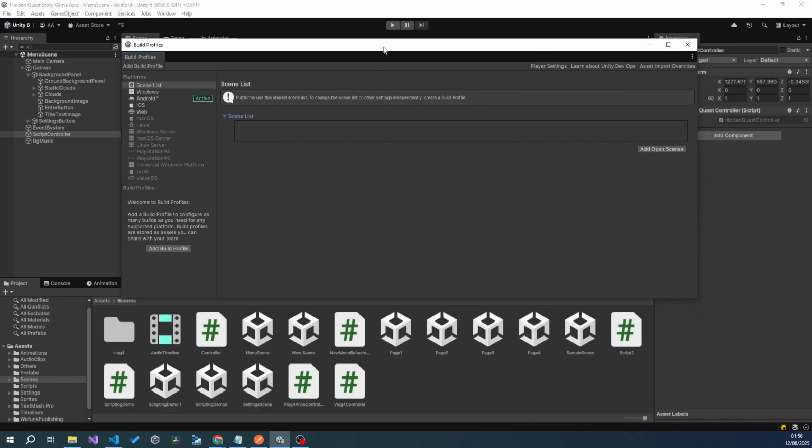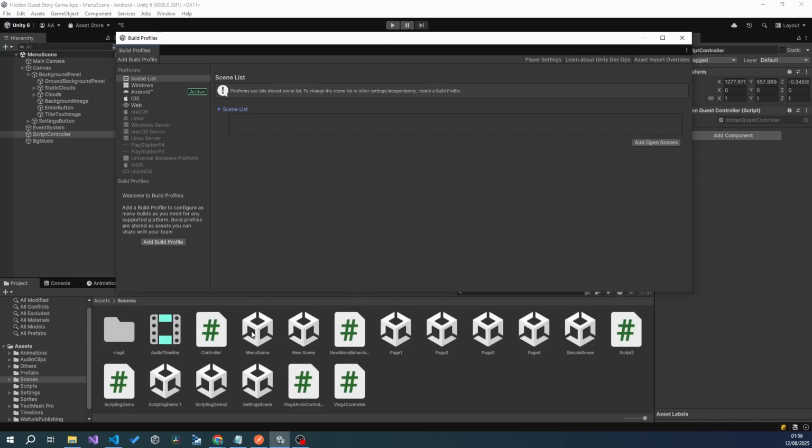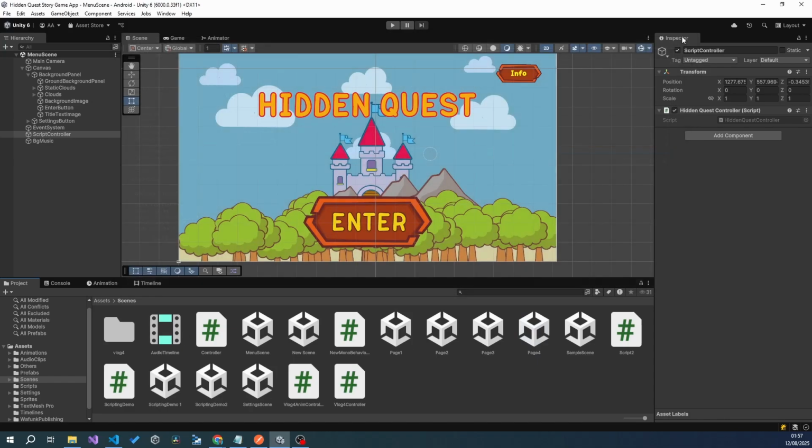Next, I'll re-add them one by one. So drag in each of the relevant scenes to this project, i.e. menu scenes, pages 1 to 4, and the settings scene. Remember that without this, you will not be able to navigate to these pages when you run or publish your project. So this is very essential. With that done, I can close this window.